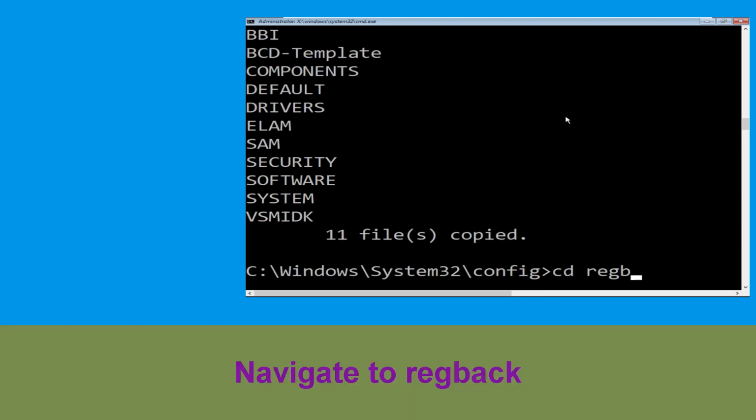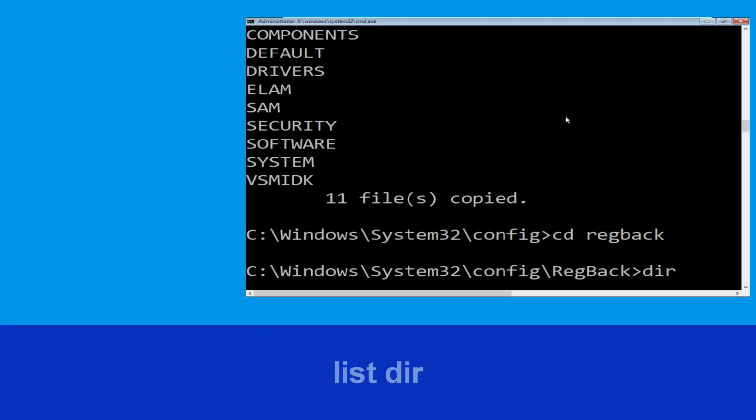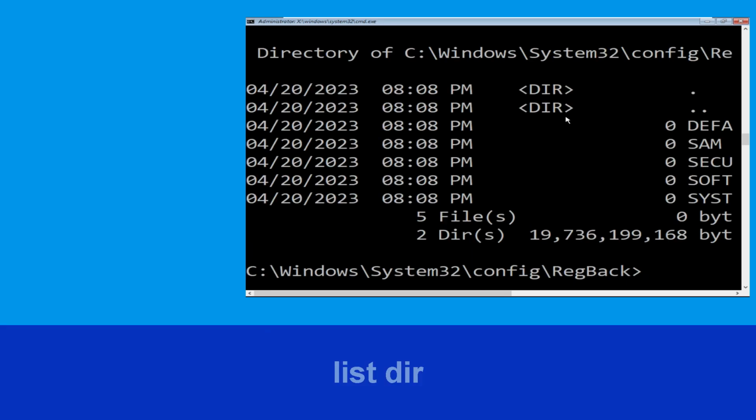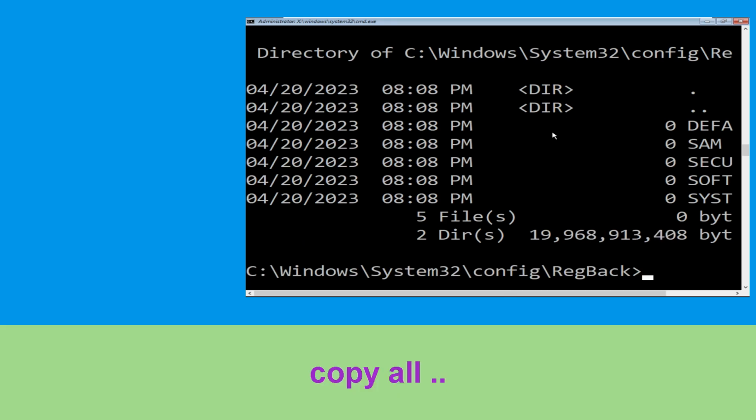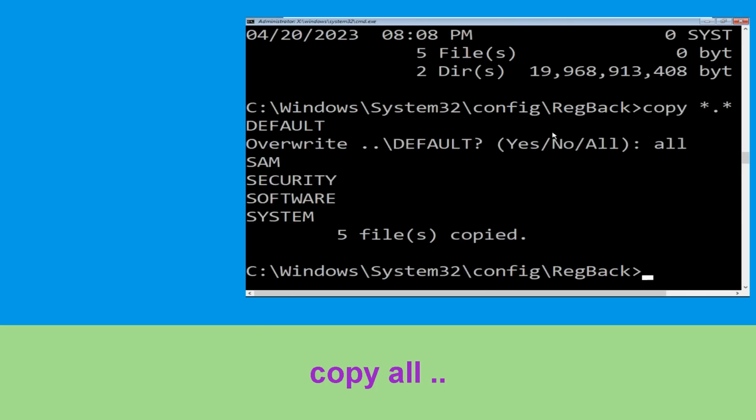Type in cd space regback, then simply hit enter. Execute this command. Type dir, then simply hit enter. Type copy space *** space .. and hit enter. Then type all and simply hit enter to execute the command. Let's move to the next command.